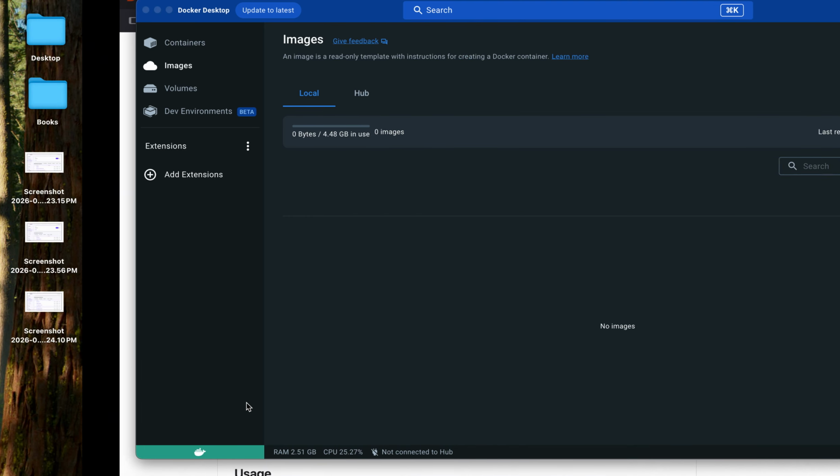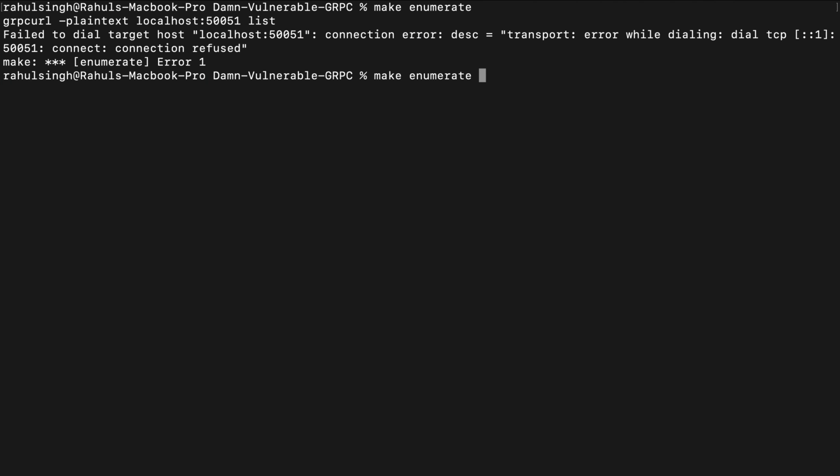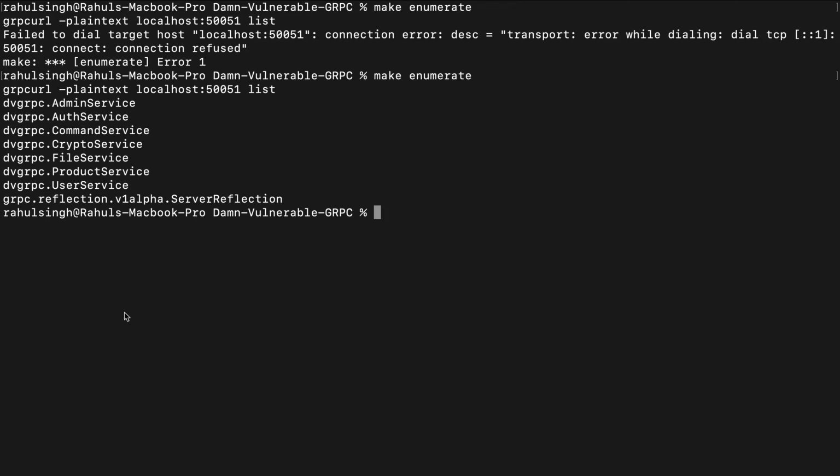Once this is done, what we can do is just run make enumerate. But first of all, what you will do is type in make up followed by make enumerate, and this will help you get started with the damn vulnerable application. Here, as you can see, our application has started. This is how it will look. Because I have grpcurl running, I can just list the services first. So this is the complete setup. As you can see, it's quite easy.